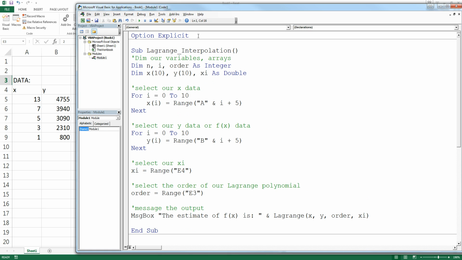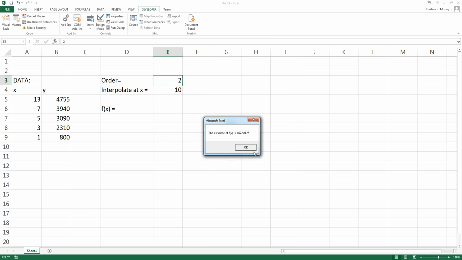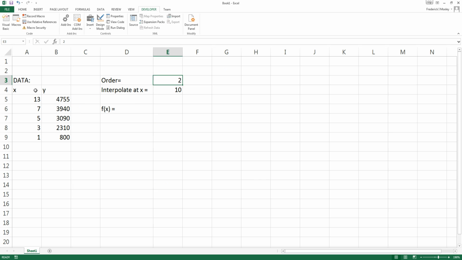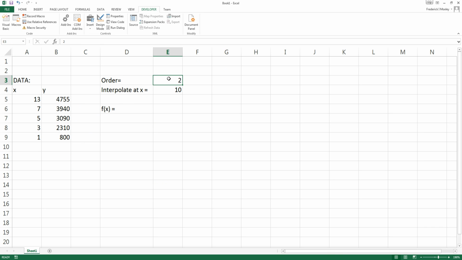so let's go ahead and run it. The estimate of f of x is 4,672.81, etc. And it looks like we have estimated the polynomial given this data, the second order Lagrange interpolant around x equals 10.